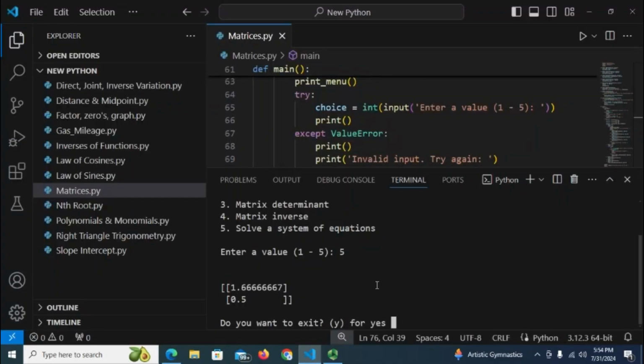So that's how we create matrix operations and matrix computations using Python.